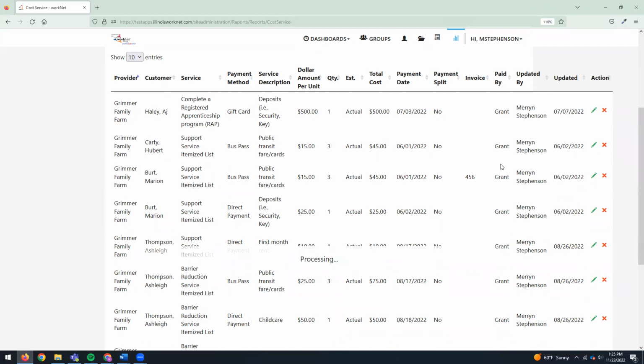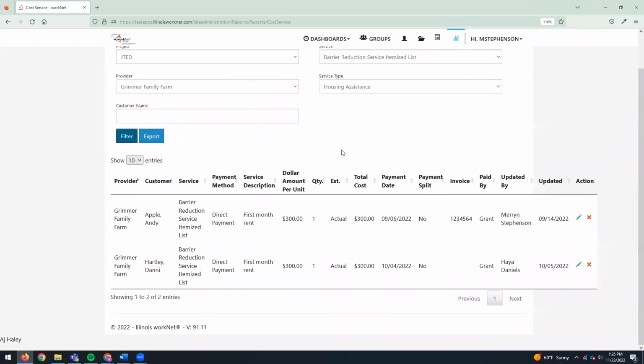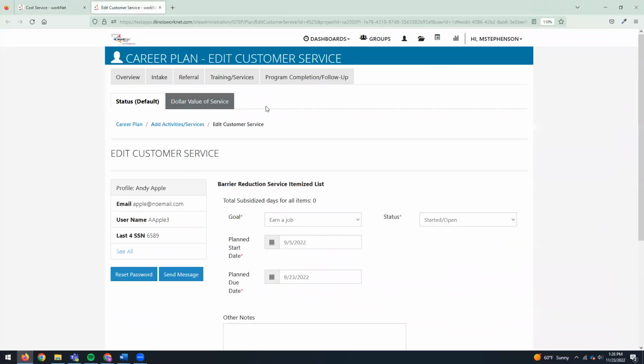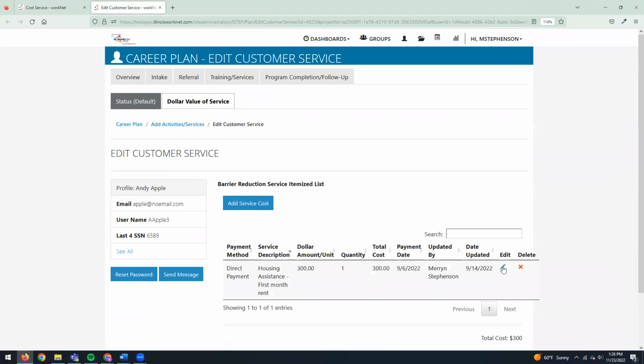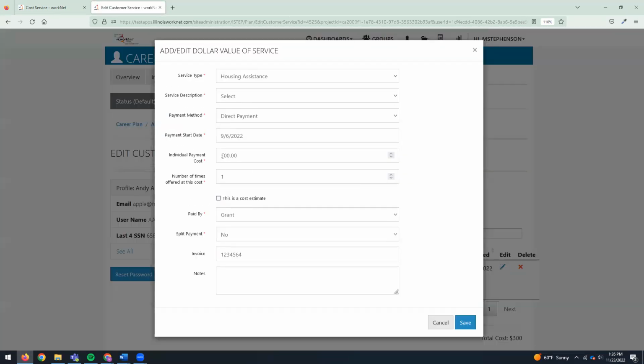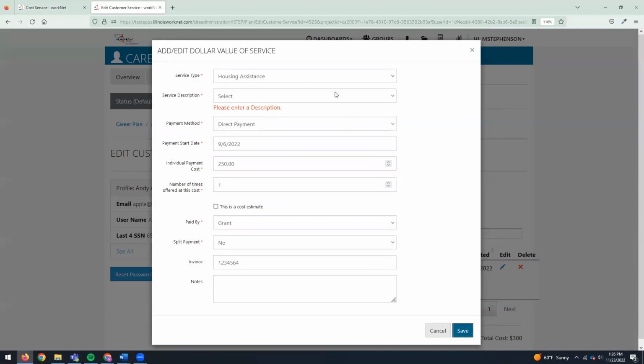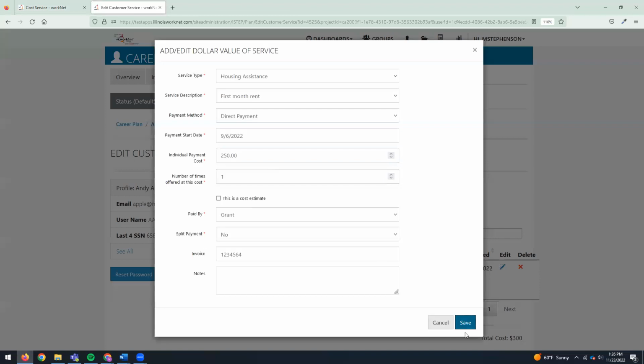Once you have your list, again, you can filter it down. You can sort it by these different headers. So if I look at this, I'm like, oh, okay, we have this first month's rent. Oh, actually, we needed to update this information. If I click the edit button, then it'll take me to this page where I could edit this quantity. So maybe it's 250 instead of 300. Save. It was first month's rent. Save.